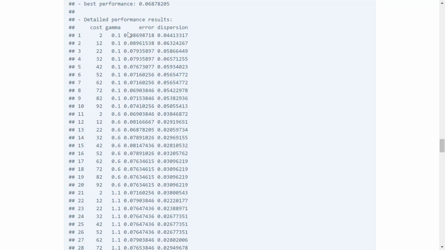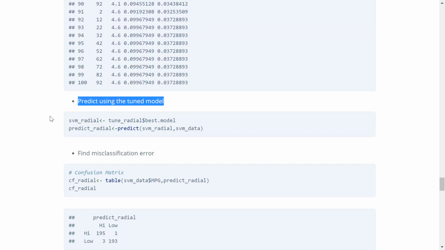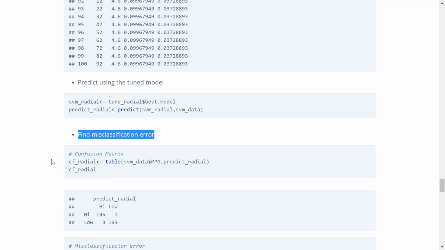Now that we have tuned our model, we can move on to the next step, which is to make the prediction. So again, first we will store our best model using the $ sign and store it in the variable svm_radial. Then we will make the prediction using the predict function. The first argument is the model and the second argument will be our data. We can run this and store it in the variable predict_radial. After this, we'll find the misclassification error.